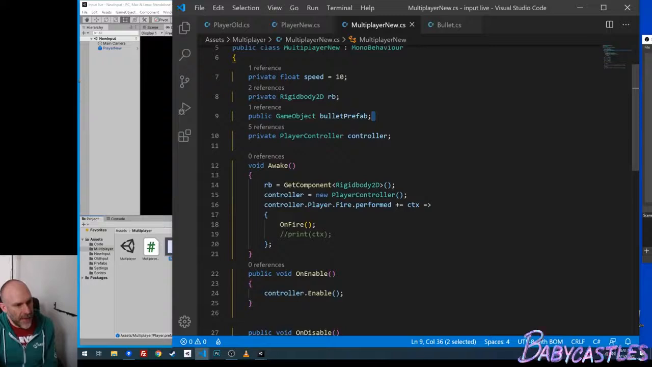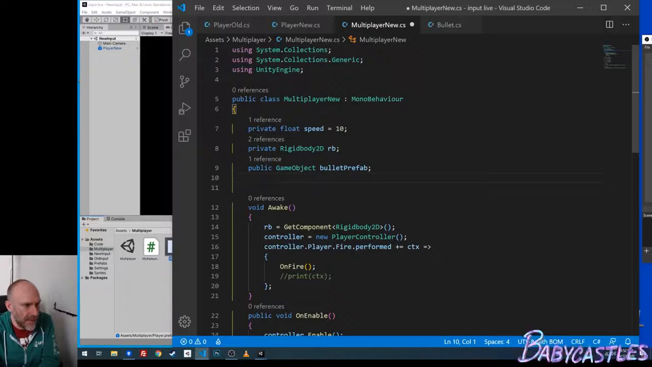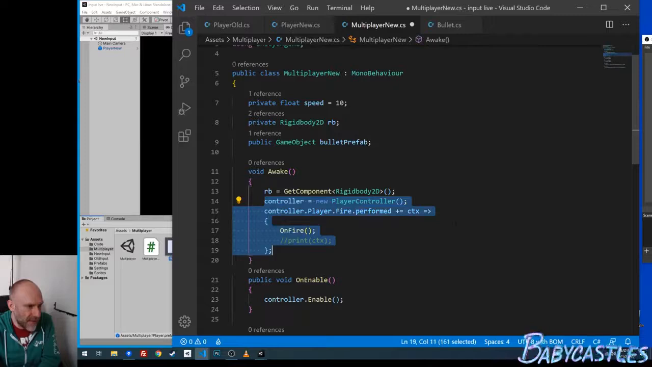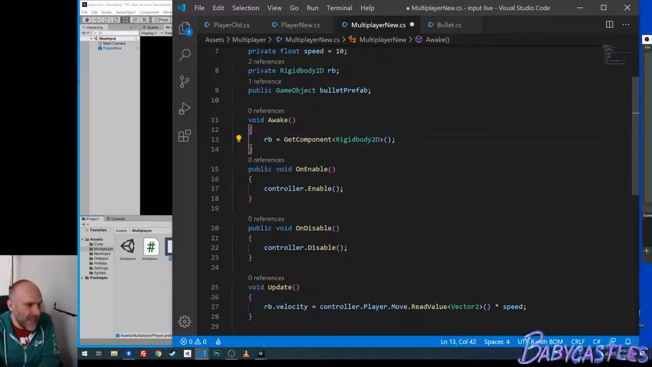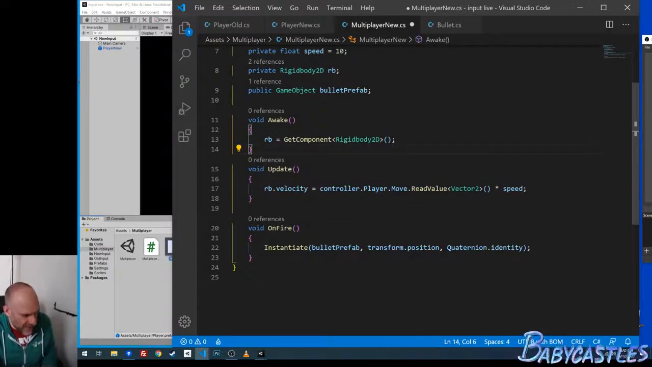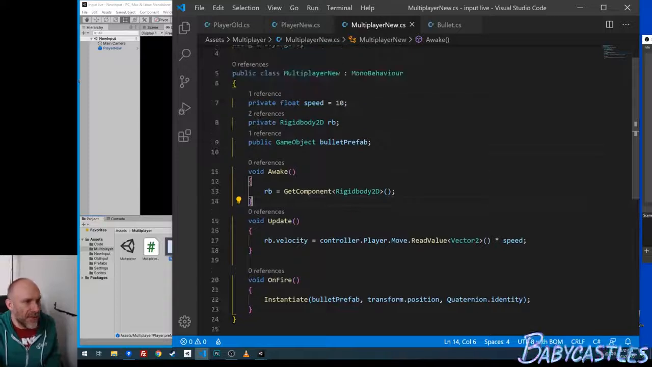Cool. So this version, we're essentially going to gut a lot of the stuff to start with. I'm now no longer using this as a class, so I'm going to pull that out. That means I don't need to check if fire is performed. I don't need to enable and disable it. I'm pretty much down to this now. Cool. Okay, so this is all really stripped down.